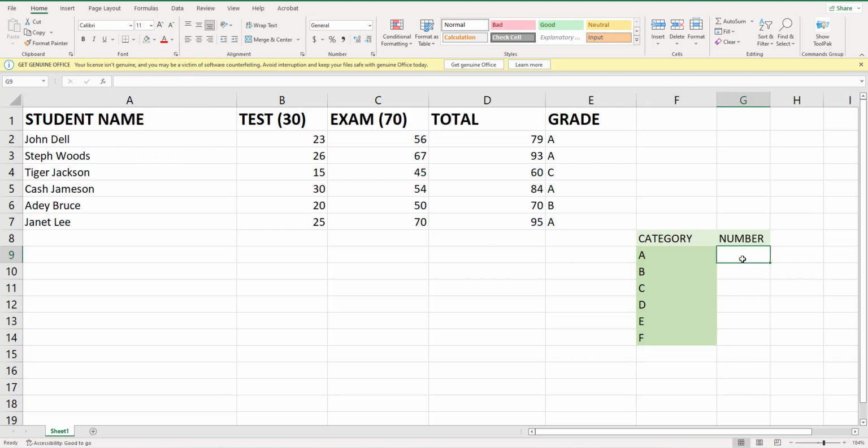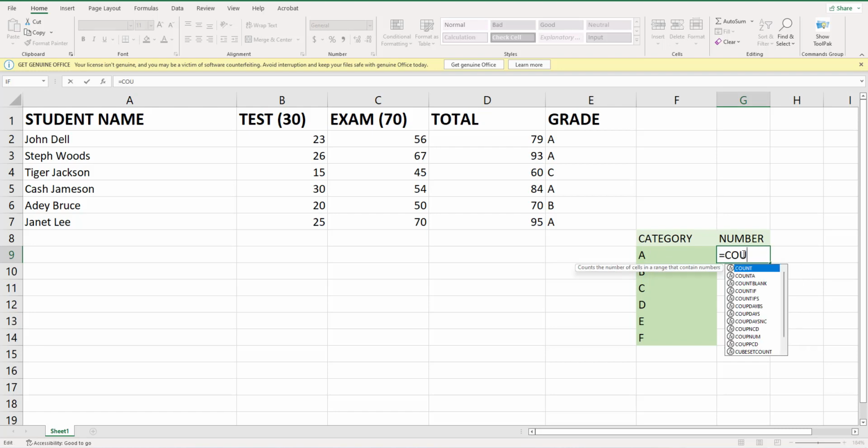Now we want to count the number of A's in this grade. How do we do that? To do that, we're going to use COUNTIF. In this column, remember, we've categorized it, and then we say equals, COUNTIF, and then you open brackets. The syntax of COUNTIF is first going to take in the range, and then the category, or the criteria.